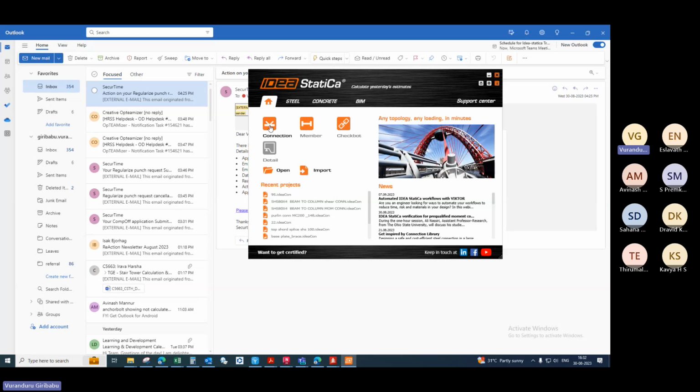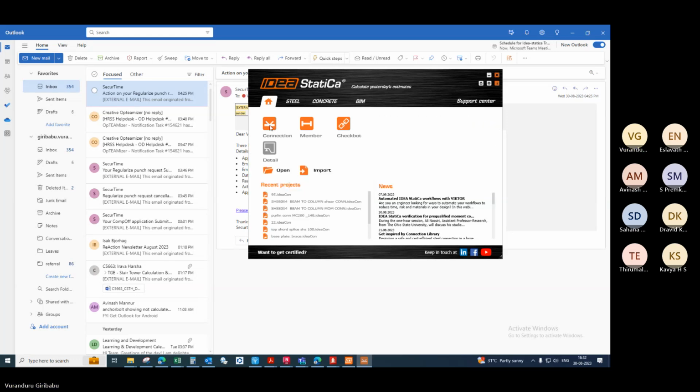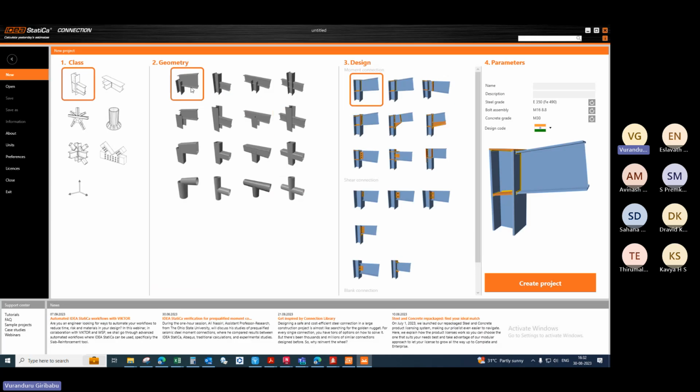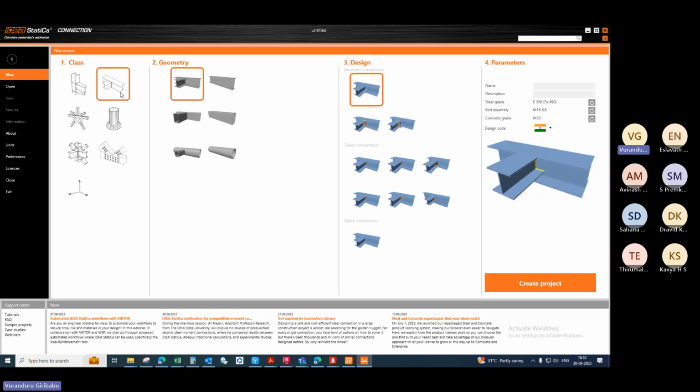Earlier I had explained beam to column. This connection I had explained before, so in this it is all the same thing. I used the same operations and explained. If you want, I will explain one of the connections one by one, and afterwards you can pick any connection you wish. I will do that one, and then we will close the session for IDEA StatiCa.